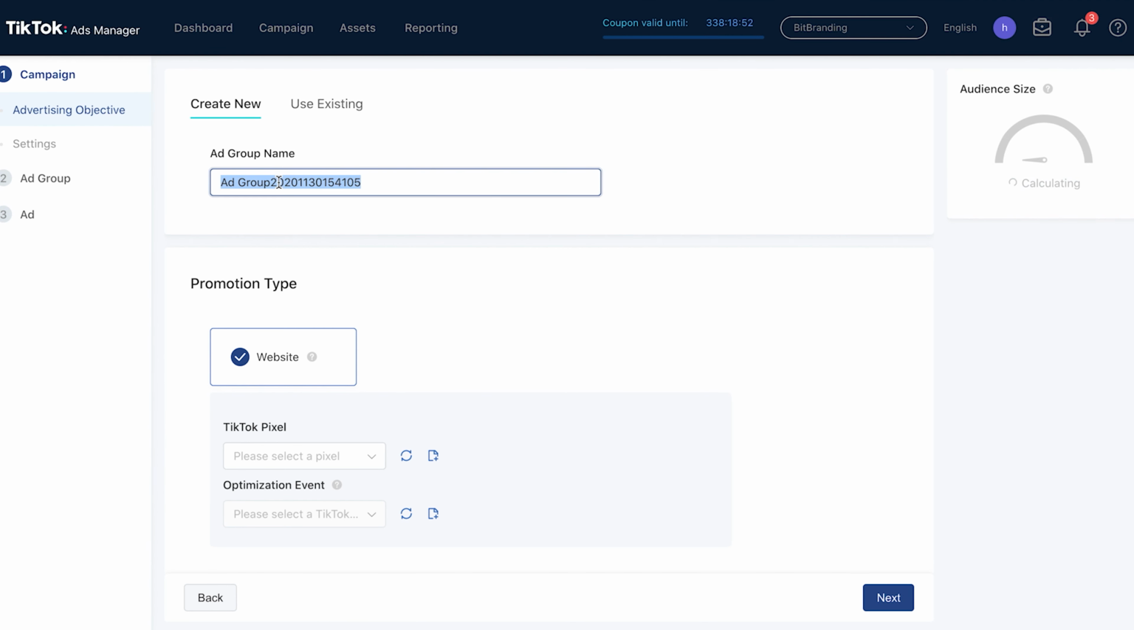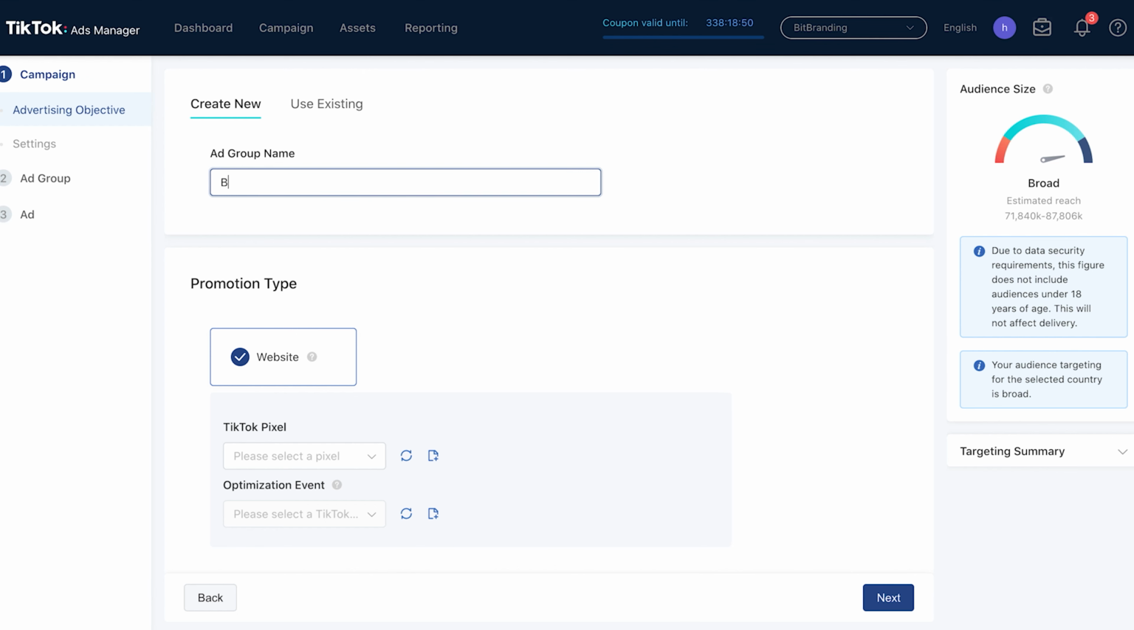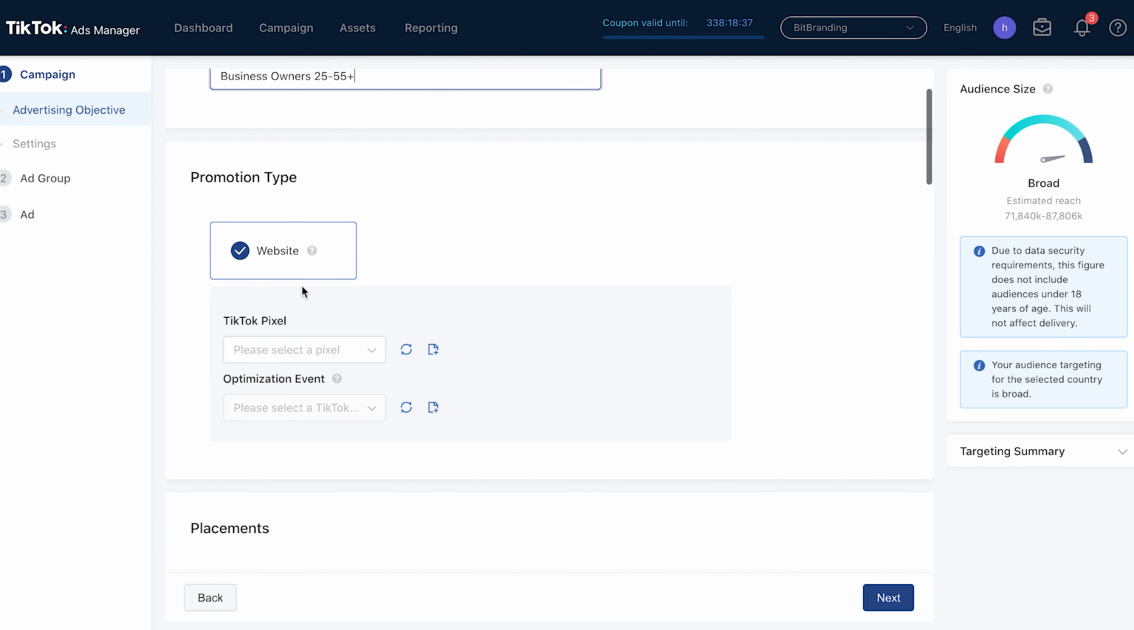All right, so the ad group name, again, this is who I'm targeting. So I'm looking for business owners, and I would say I'm looking for people who are at least 25 to 55 plus. You would eventually add some more details here of who you're targeting. However, there's not a lot to go off of yet.